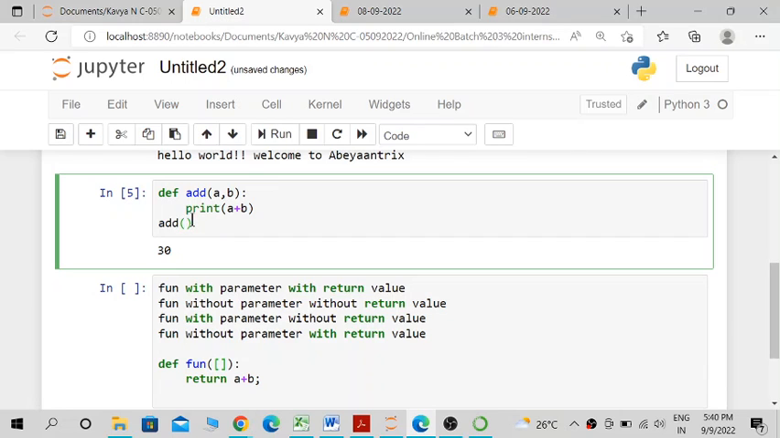But sometimes we may not have some value to pass, and we want to set the default value. If any changed value comes, then only change the parameter value, otherwise keep it default. So in such cases I can assign a value here by default while defining the function.